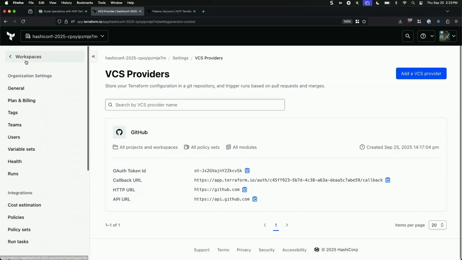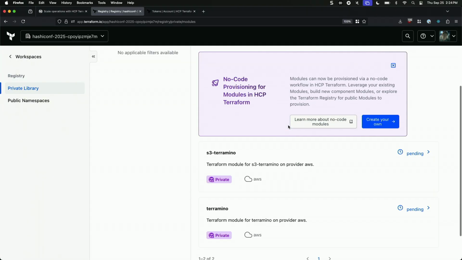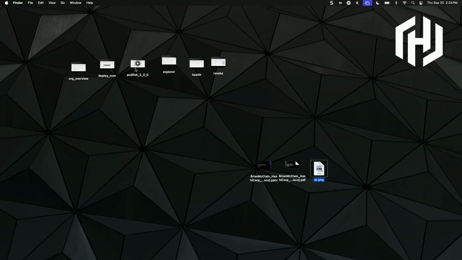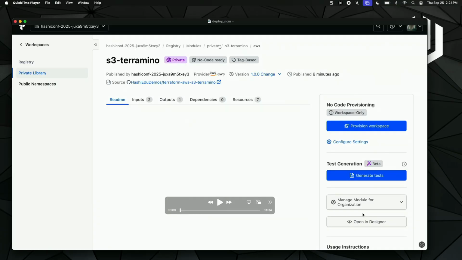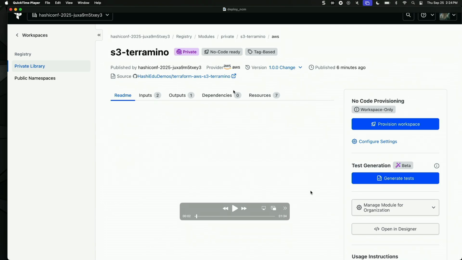Let's check in our registry before we jump over to the video and see if anything's moved along here. Still pending. Okay. That's why we have videos to fall back on. So what we would find if we went into our registry and looked at that module after it deployed is something like this. This is what a deployed version of a module looks like.